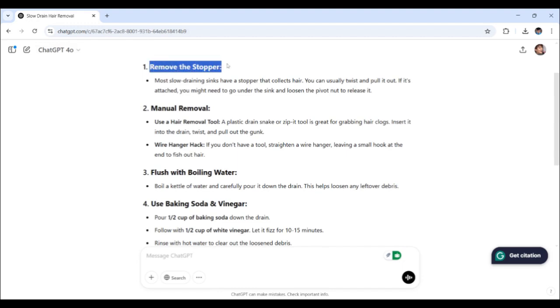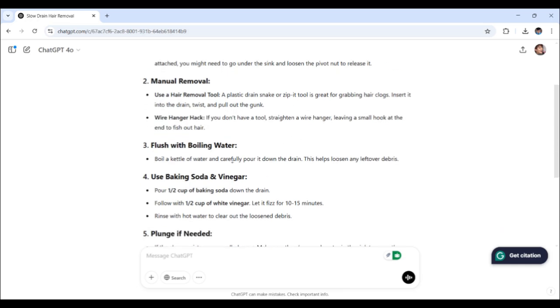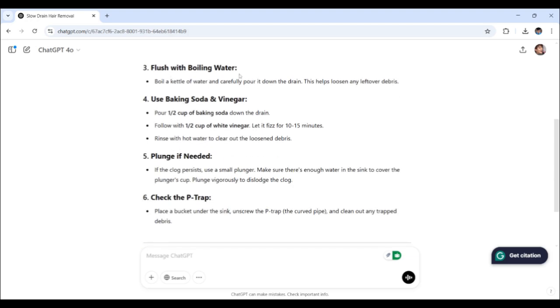First, right here, remove the stopper to collect hair. Then manual removal, like a hair removal tool or wire hanger hacks, which I actually did one time. Third, flush with boiling water. Then use baking soda and vinegar. And see, it put out detailed measurements, like pour 1/2 cup of baking soda down the drain, and a detailed time duration, like 10 to 15 minutes. Then rinse with hot water to clear out loose debris.